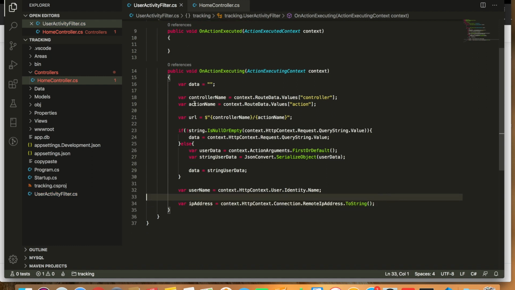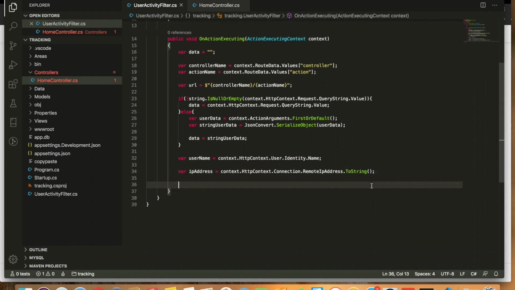Now we have got all the information, that means the URL the user has visited and the query string they passed or the form data they submitted through the form, and we also have the username and the IP address. So we get this username if the user is logged into our site, otherwise we will get this username null. So this value will be null if the user is not logged in, and we get the IP address of the user. After that we need to save this to our database.